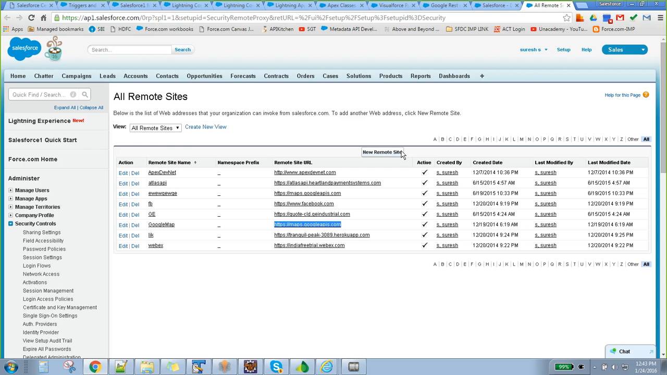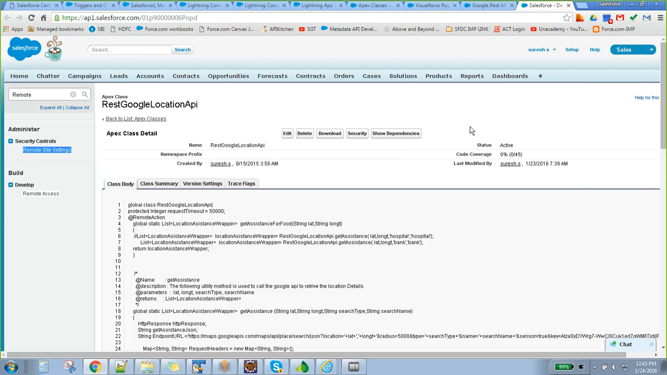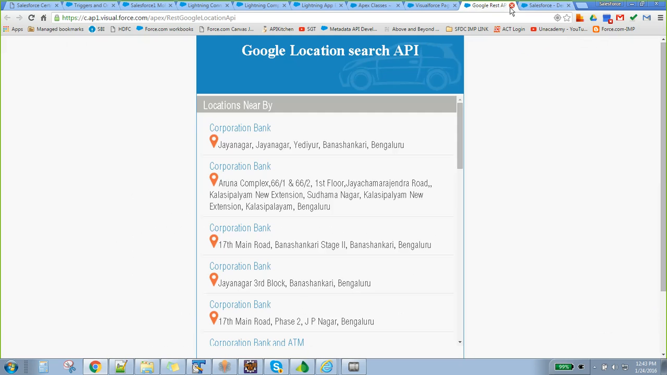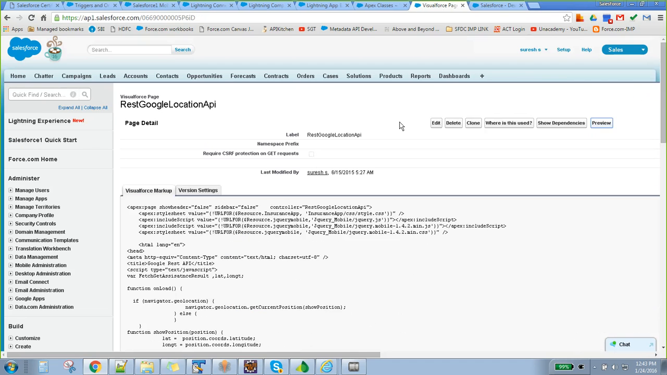So this is about how we are testing our functionality. We can write code, but writing code takes time, right? So we can use these kinds of tools and test whether our functionality is working fine or not. Now we will talk about SOAP web service.